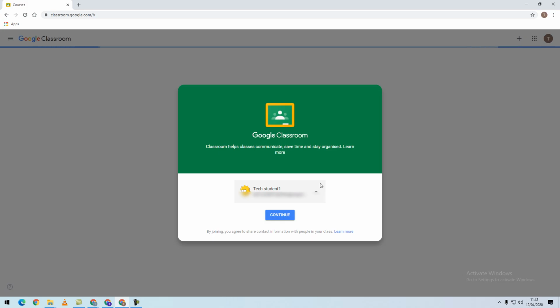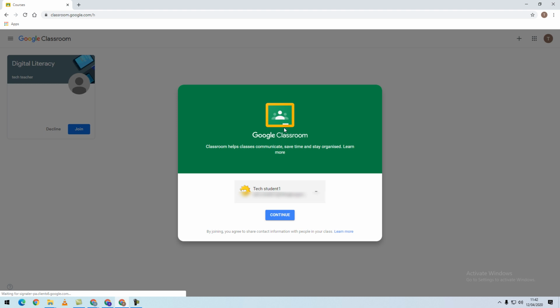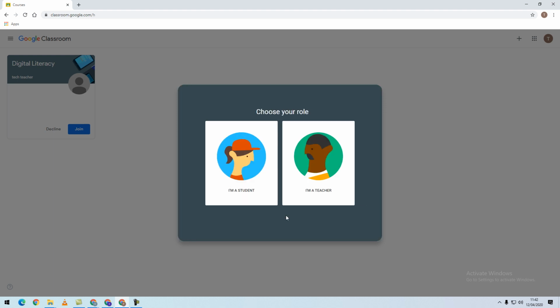and select Next. If it's the first time you've signed into Google Classroom, you'll be asked to confirm which account you would like to use. In this case, I'm going to use this student here, and I'm going to press Continue. With G Suite for Education, everybody will be asked to decide if they are a student or a teacher. This account is a student.